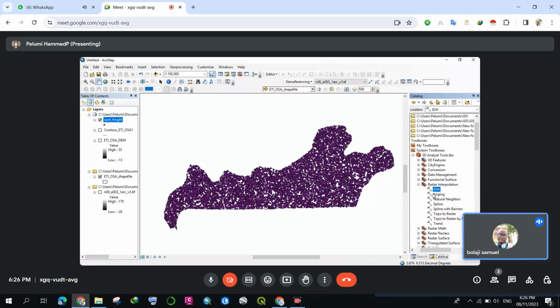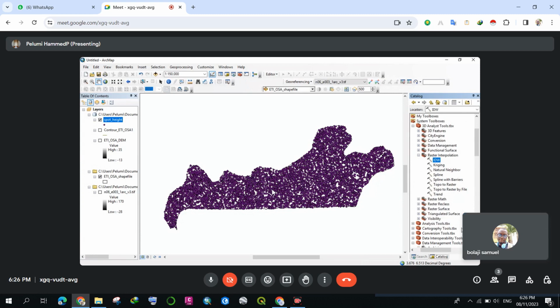Kriging, the natural neighbors, the spline with barriers, the topo to raster, and the trend and whatever like that. So all these things, if you use them with respect to this point, you will never arrive at the same result. Did you get my point? That is a research of its own.